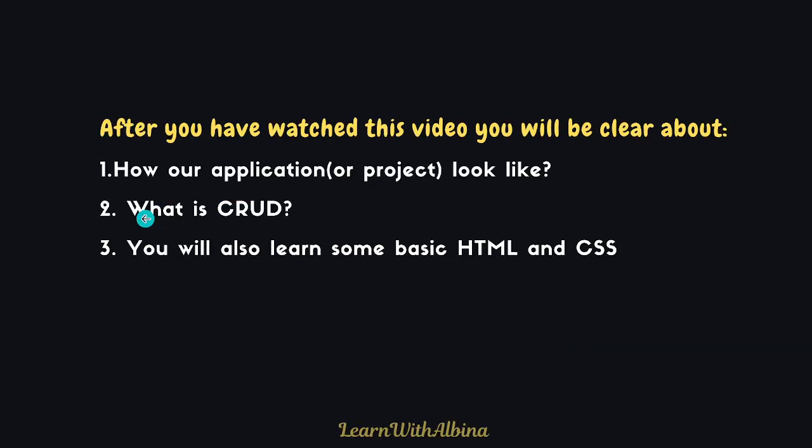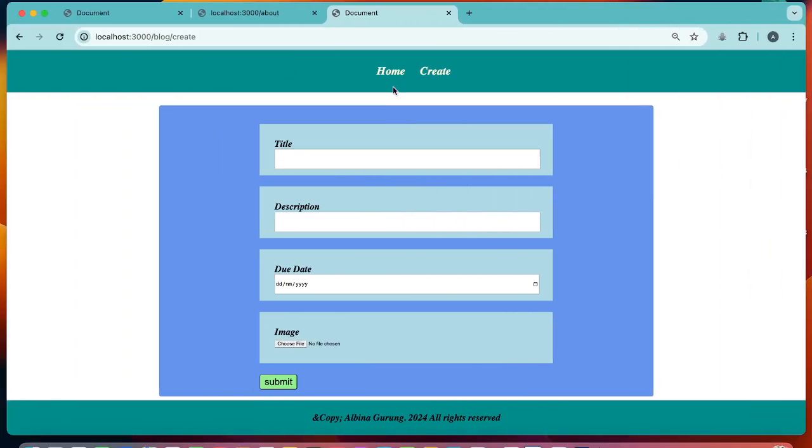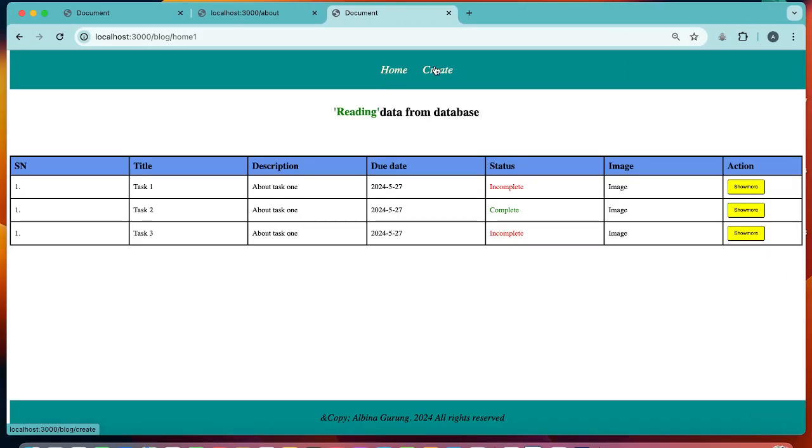Now we have understood the CRUD operations, and we have seen how our to-do list application should look. This is basically the design of our application. We will implement this same thing in our current project, but today we will be working on the UI only. The rest of the things we will do in the next video, because if I try to do everything in the same video, it becomes too long.